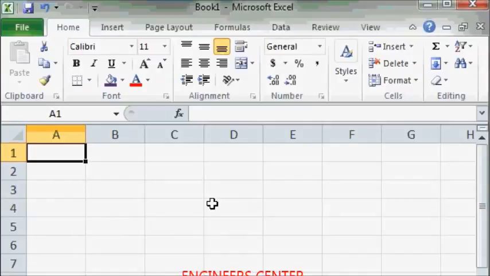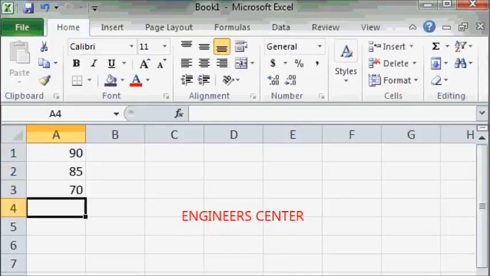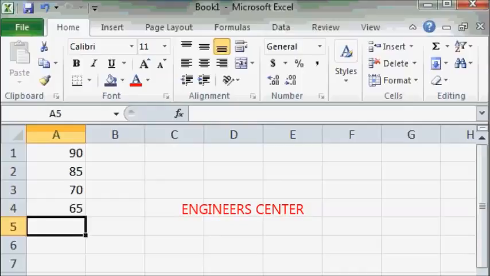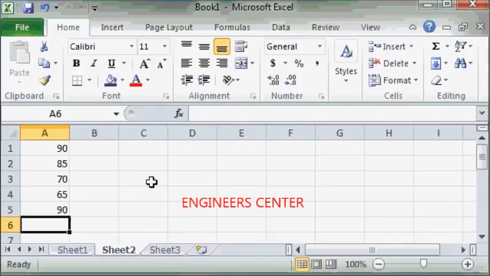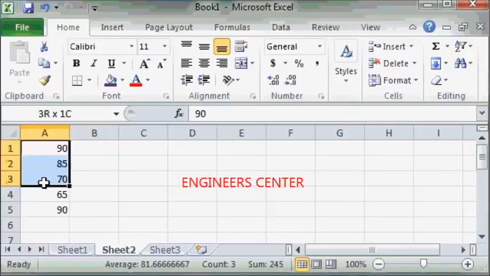In the last lesson, we learned how to perform some basic math operations on our data. We only added numbers 2 at a time, however. Let's say you want to add more than just 2 numbers. Let's say we have a column of test grades, 90, 85, 70, 65, and 90 again. Now, if you want to quickly see the sum or average of those numbers, just select those cells.